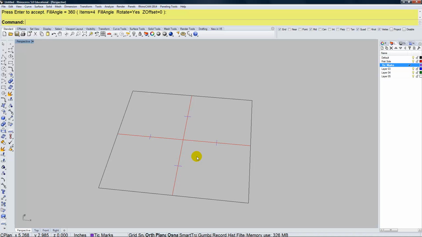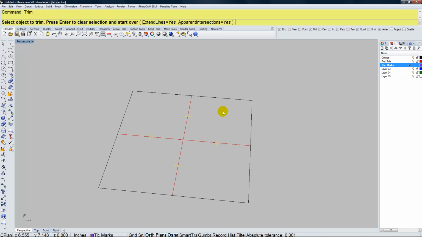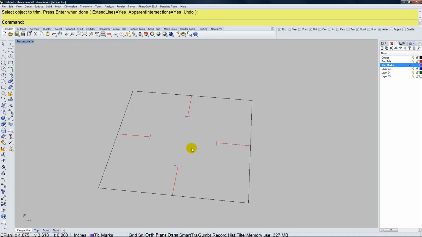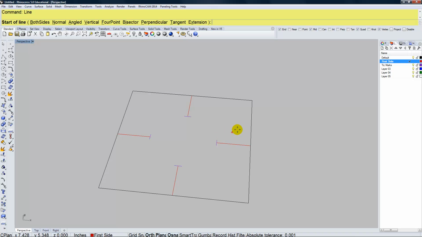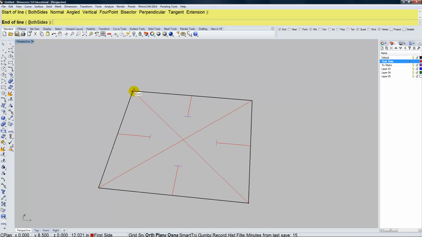The next thing we did is we trimmed these lines back to the tick marks. So I can select those tick marks, type in trim, and then go ahead and select these two lines to trim away. And then the last thing that we did on this side was we created diagonal lines, and I'm going to put those on my first side layer and go ahead and make those. Okay, so that's our first side.